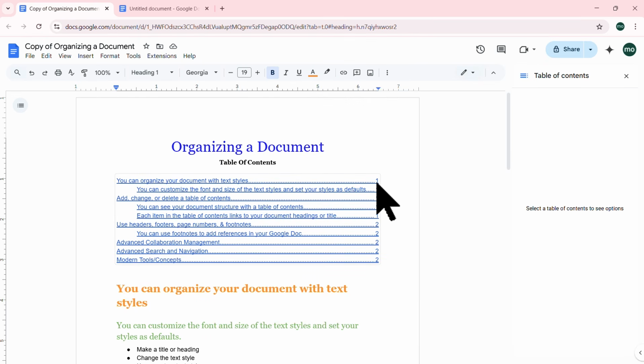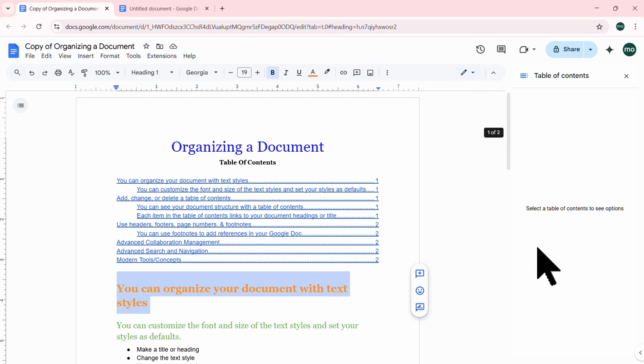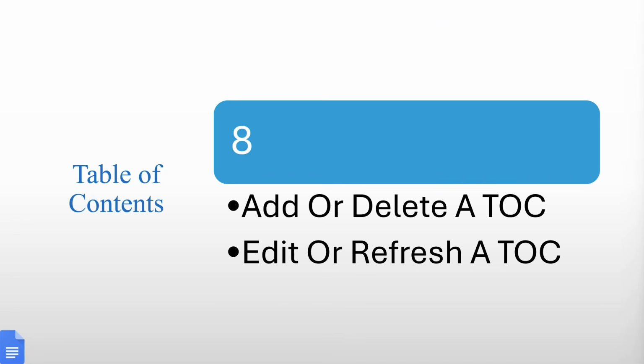So that is the table of contents. Again, it's going to rescan the document. Even if I were to move chunks of text around, it will reshuffle and recreate the table of contents for me. So that completes lesson 7 and number 8. You can see how they're kind of tied to each other. Let's go ahead and move on to lesson number 9.